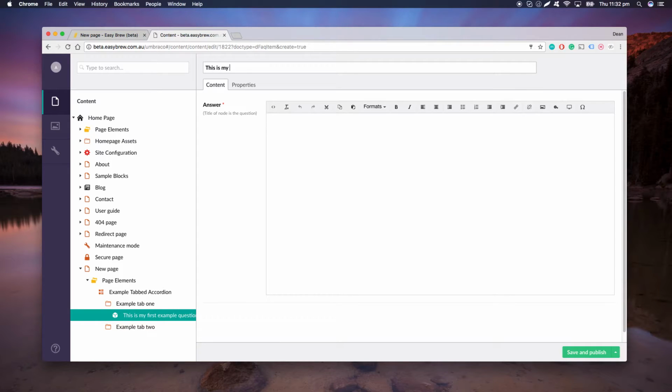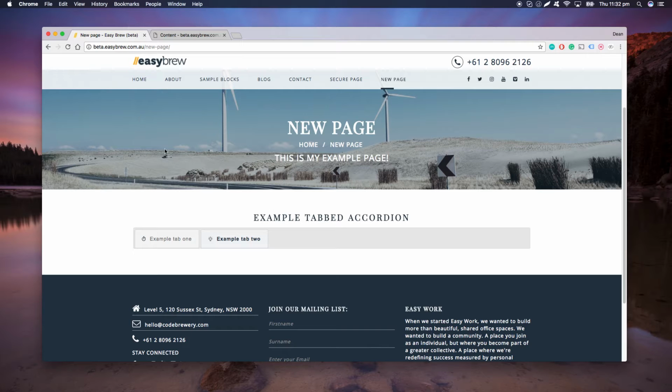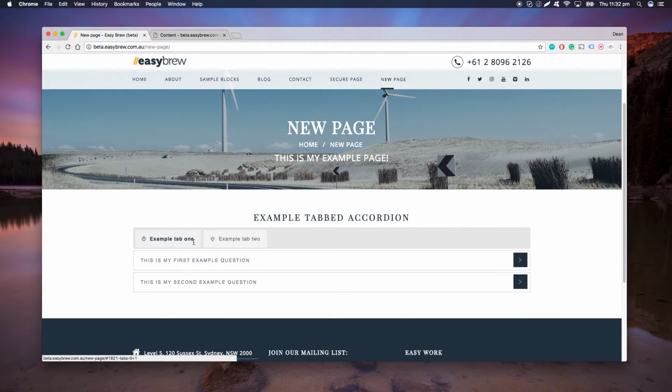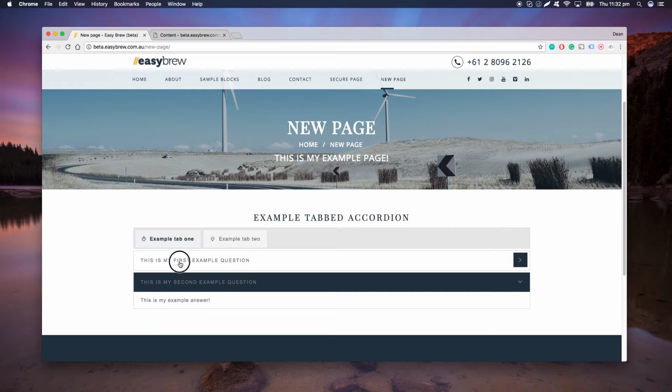This is my second example question. This is my example answer. Save and publish. So now let's have a look at that on the front end. Refresh. Now we can see under example tab 1, we have our first question and our second question.